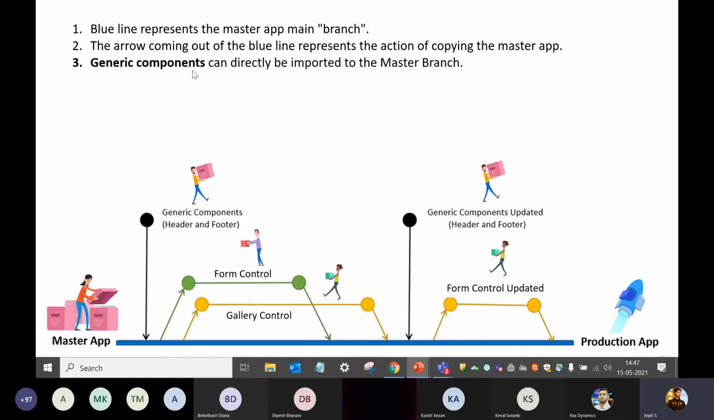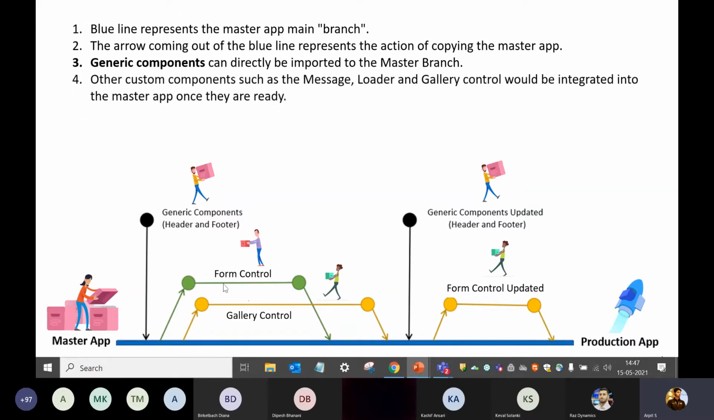The third one is that generic components can directly be imported to the master branch. You can see here the black circle is indicating the generic components, and generic components are directly being imported in the master app. Okay, and the other components, like the form control and the gallery control, are not directly imported in the master branch. You can see here first they take a copy of the master app, they design the control, they test the control, and then they merge the control into their master app. Okay, and the same goes with the gallery control.